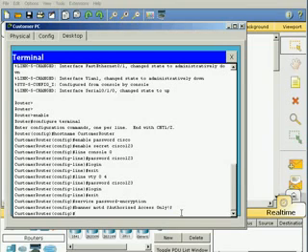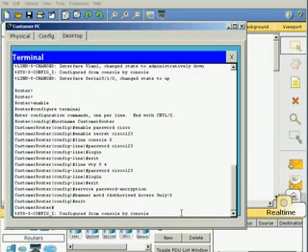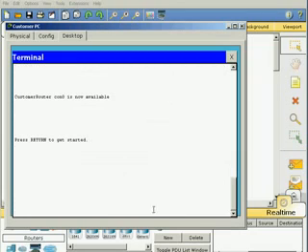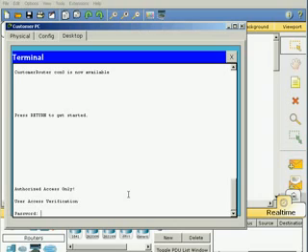Alright, so let's go ahead and exit. And let's exit again, which means we should be all the way out. So now we hit enter, and notice it says authorized access only, what we threw in there, and it's asking us for a password, which we already know is Cisco 123.